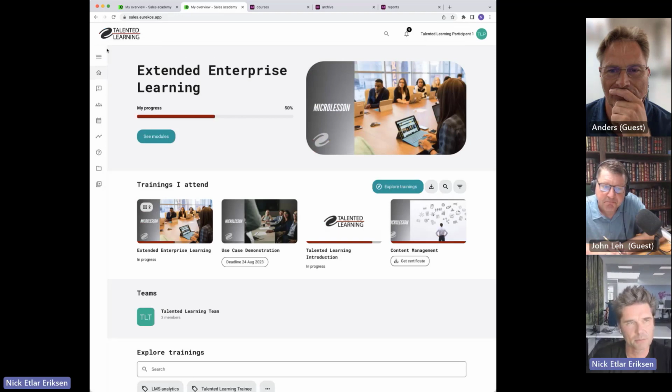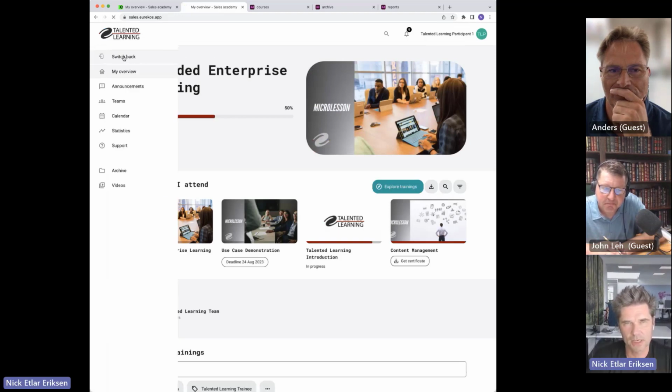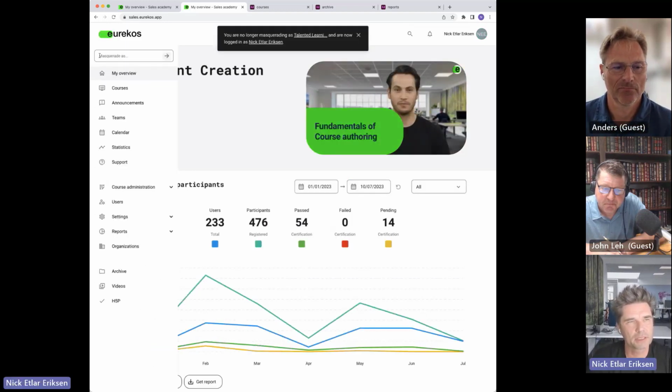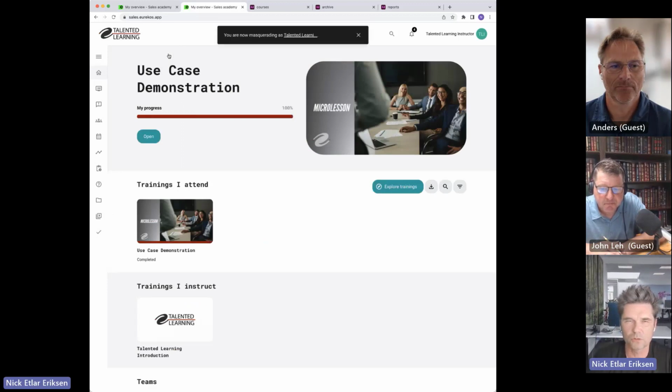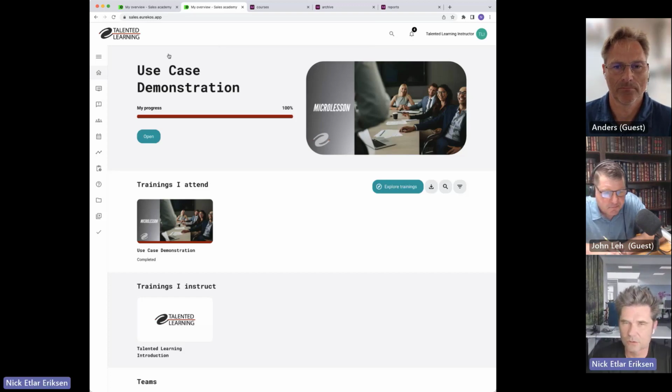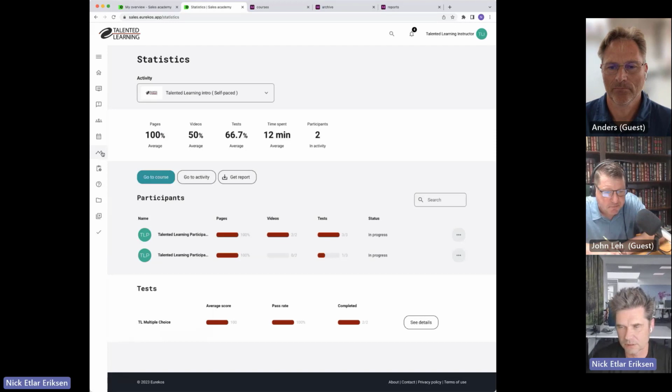Now I'm going to switch back to be myself. So I can actually emulate being these different users. And so quickly, I'll be the talented learning instructor. So in this case, I'll be someone who's facilitating some sort of offering that we have. And yes, I could do my own training as well, of course, and I could participate in anything else that everybody else does. But what I want to do here is just to show you the analytics.